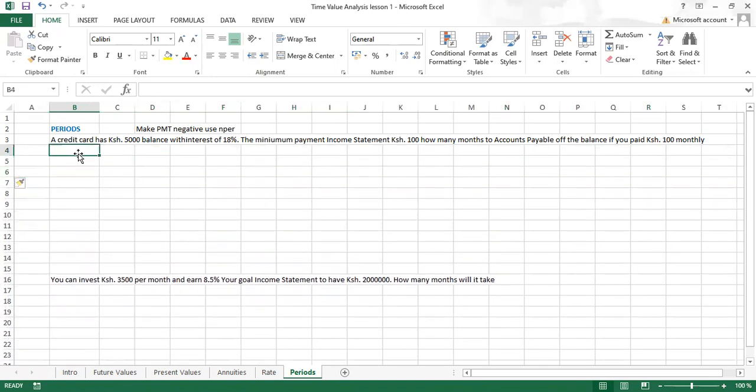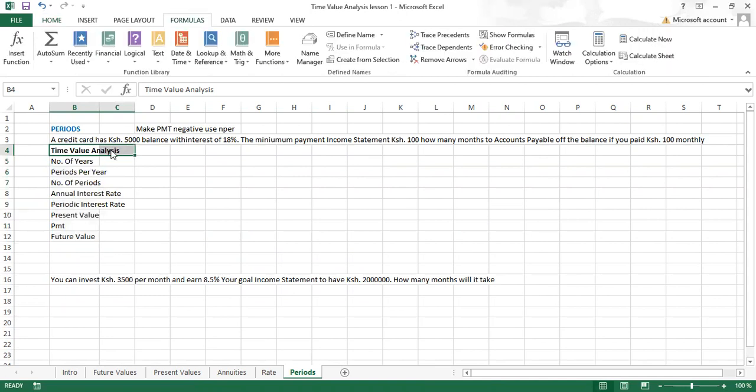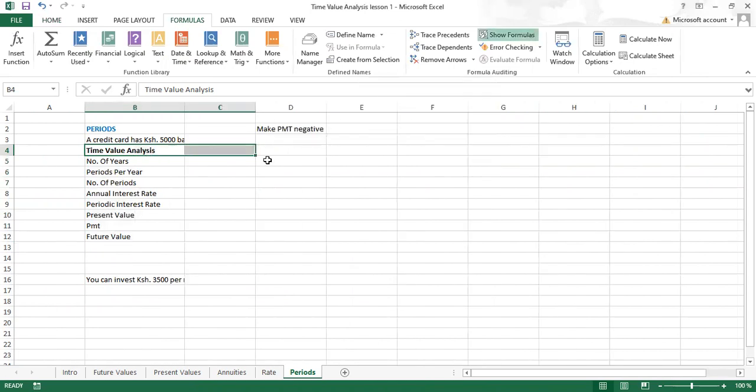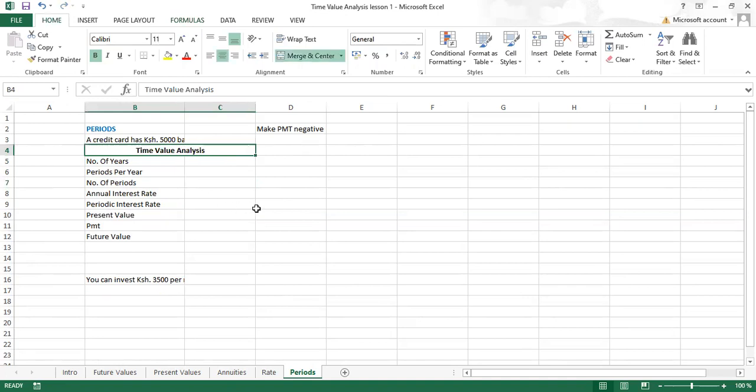So I'll come, as I said, time value analysis, control enter. Then I drag down up to the future value. I distinguish this one from the others. Control Alt... H, Alt H and C. Sorry, I've hidden. Control Z to go back. Hidden. So I'll take this one. I do Control Alt, Alt H and C to merge and center.